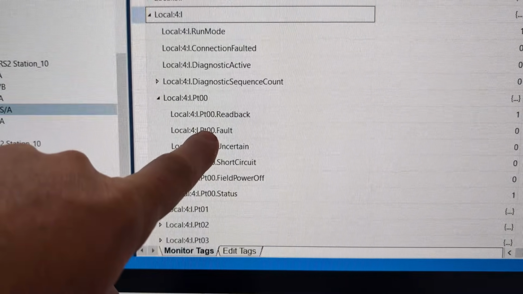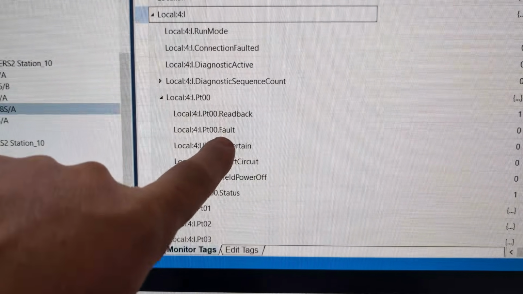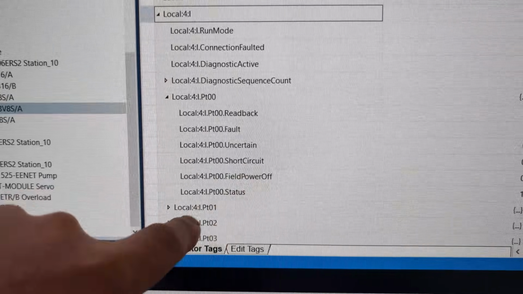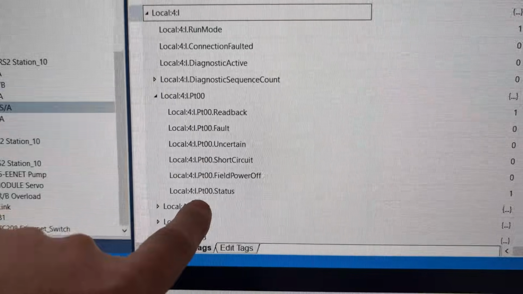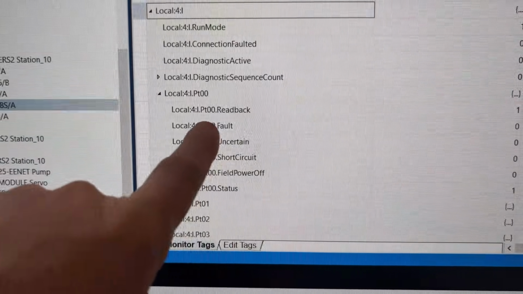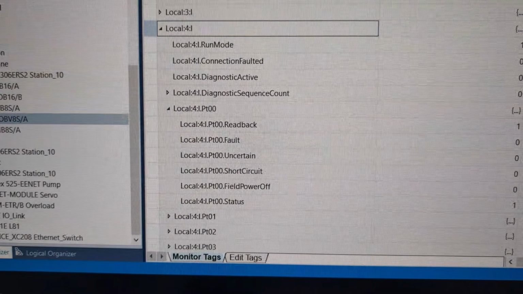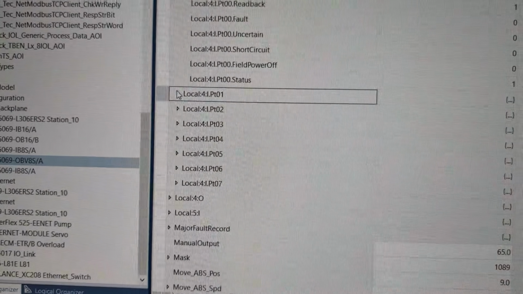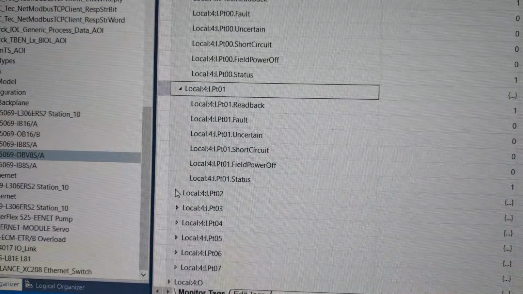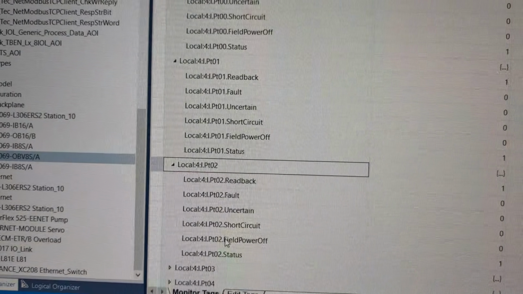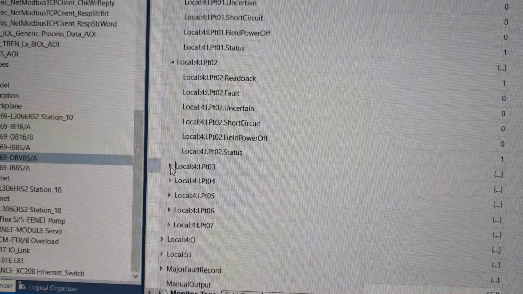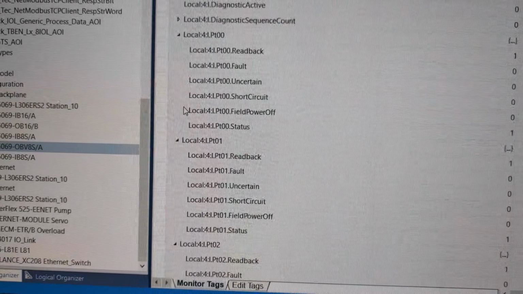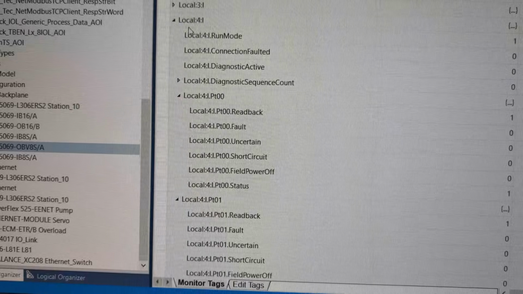Fault means it has a fault. I'm still uncertain about what uncertain means, but okay, short circuit, field power off, got those. Then we have status, which is a 1 right now. And I am going to have to crazily assume, I guess, that 1 is happy. Because right now, all of them, here's where, see how I'm trying to hit all these arrows? This is one of those times.